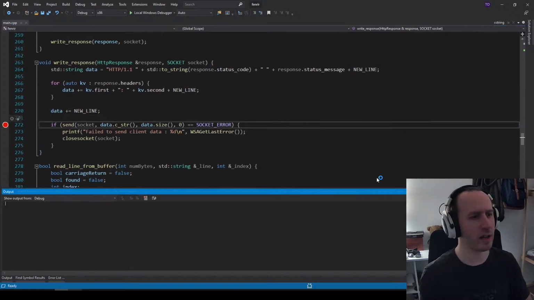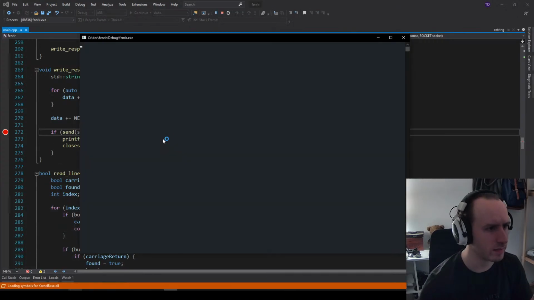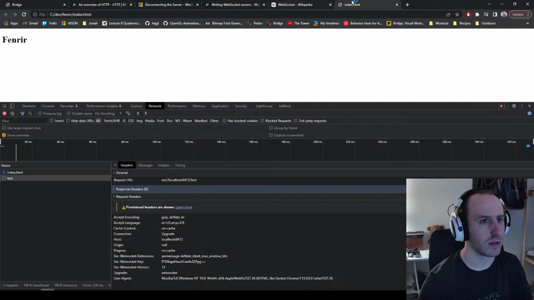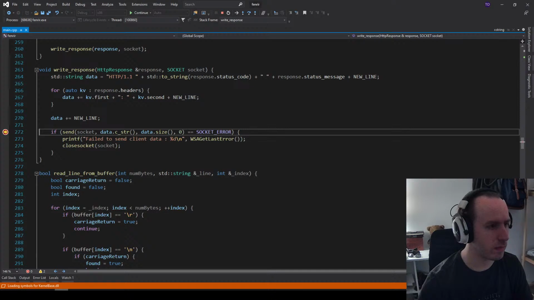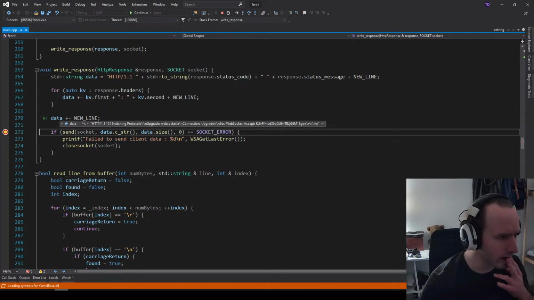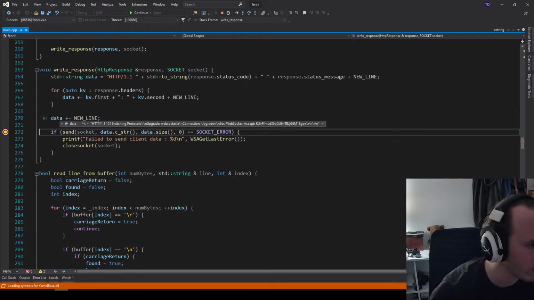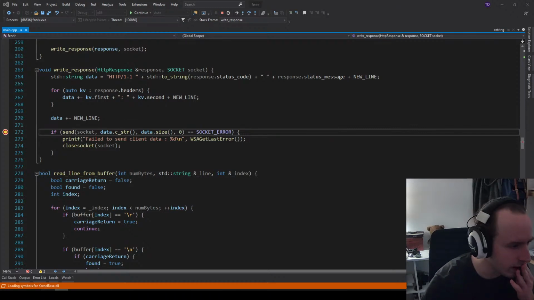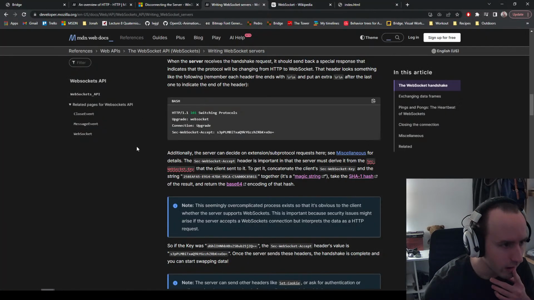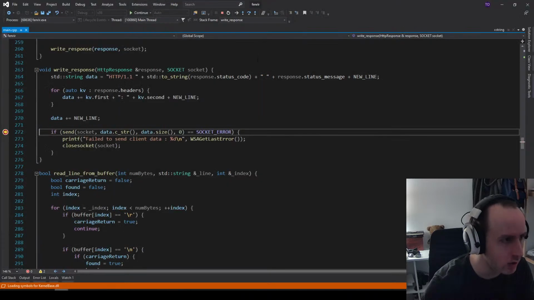So before we send out the response, let's see what we're passing. So what's our data? HTTP 1.1, 101, switching protocols, new line, upgrade, WebSocket, connection, upgrade, this thing, new line, and yes, that should be it.